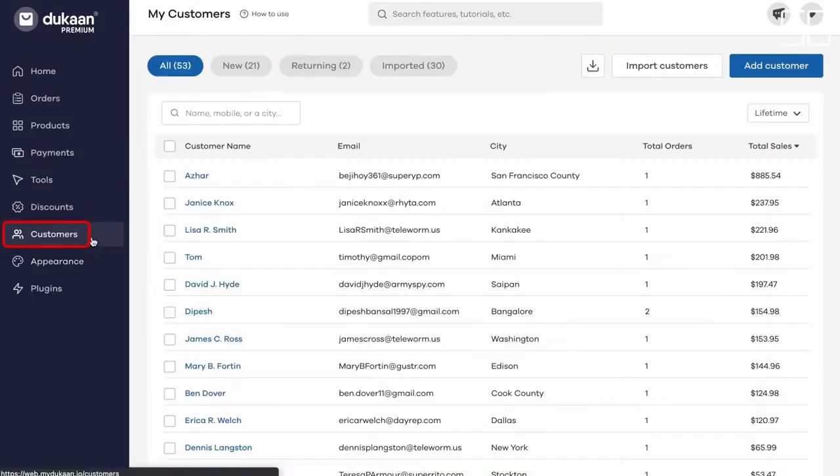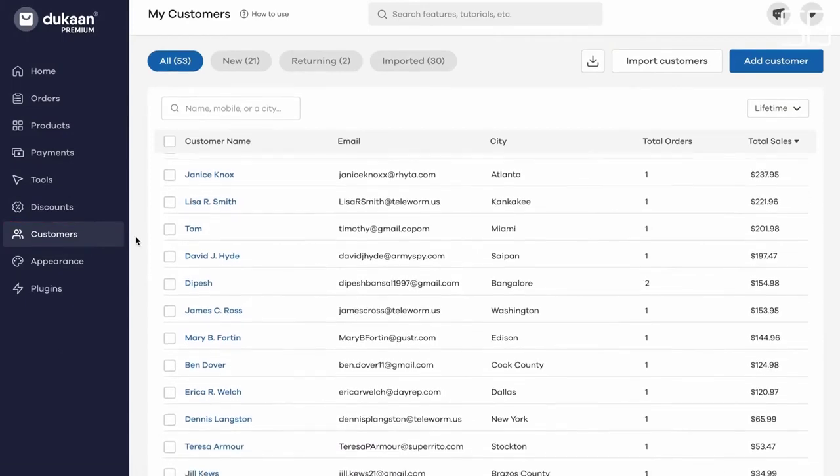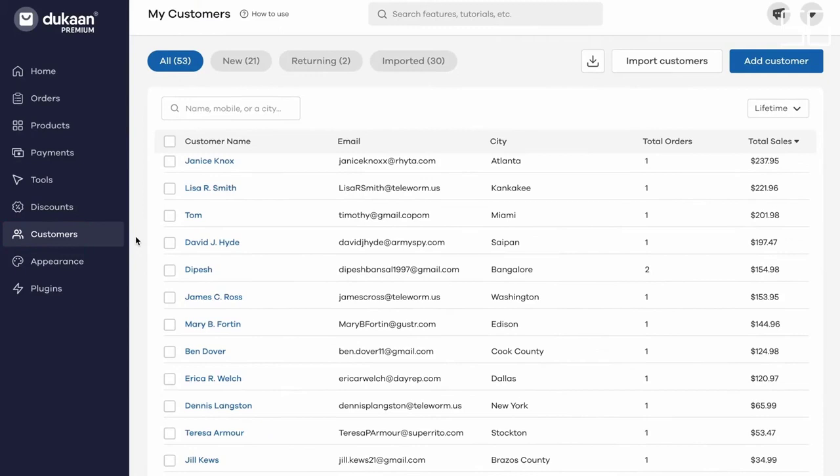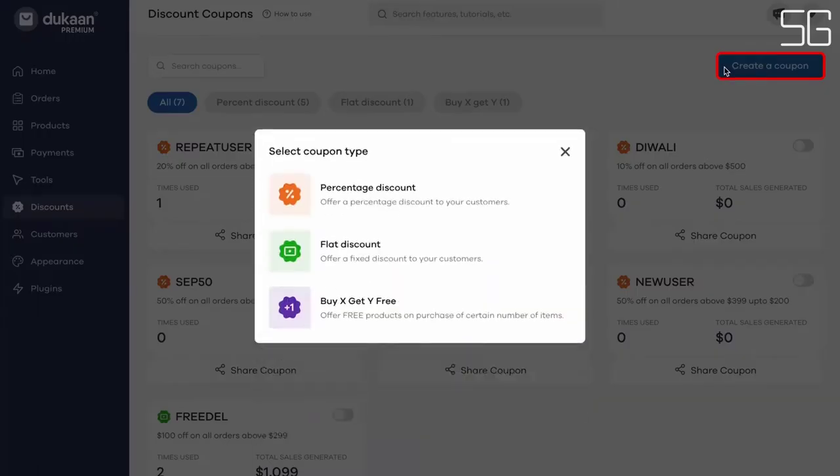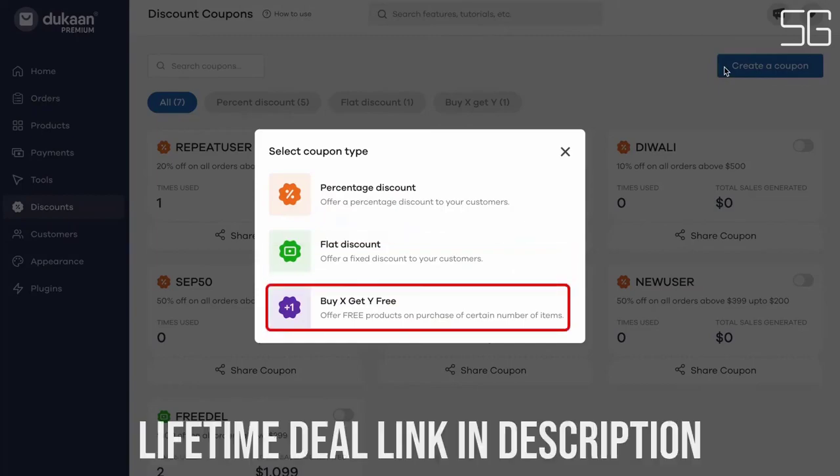Once you start getting orders, you might want to keep track of your customers as well, right? Dukaan gives you plenty of options to stay close with your customers. Go to the Customers menu from the sidebar, and you'll see who your most loyal customers are. You can even reward them with discounts and coupons if you like.